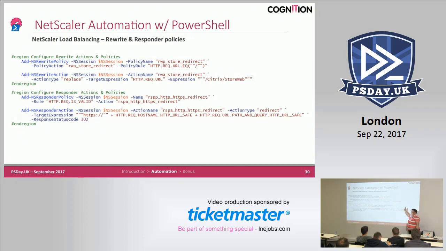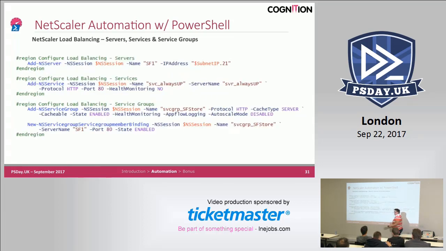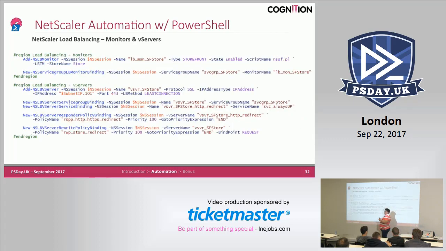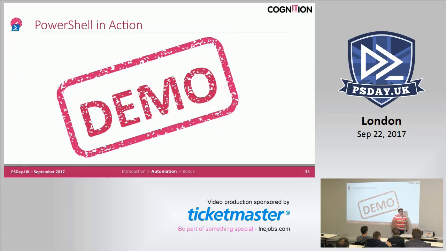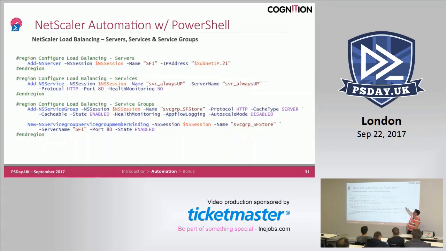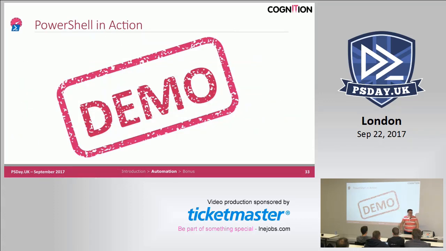Basically, by using the functions in the module, I can limit this to a couple of lines of code to create everything in that configuration. So that's doable, right?